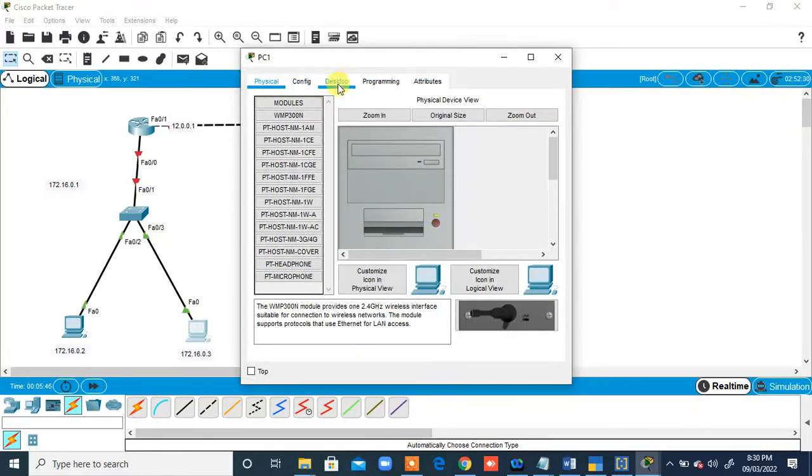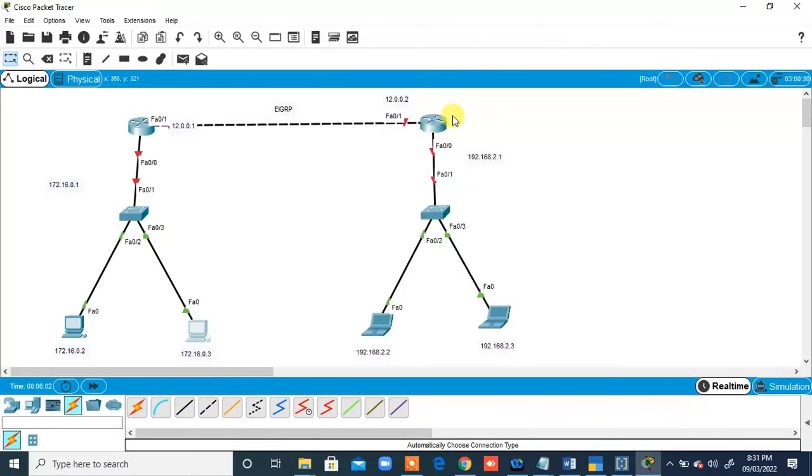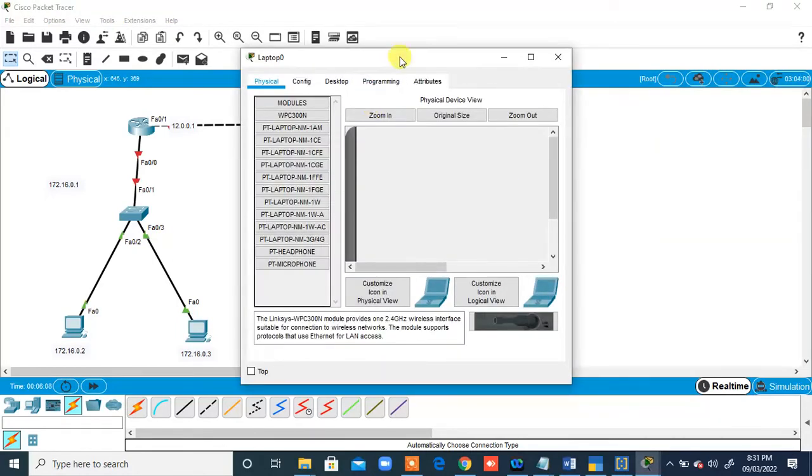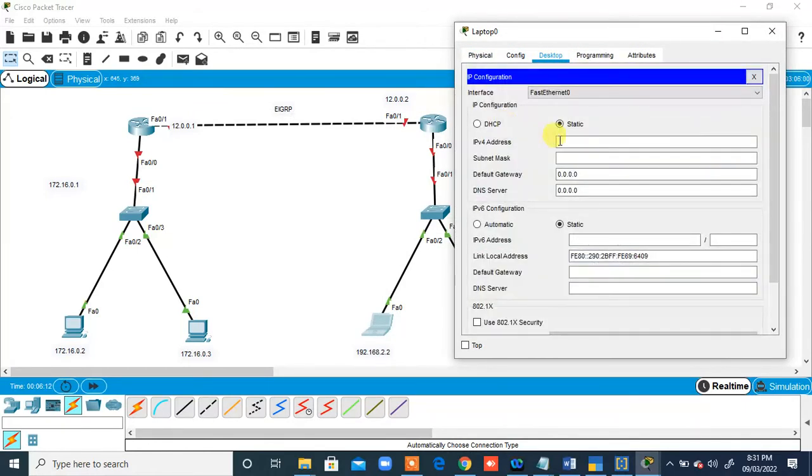Same thing I'm going to do with the other device. I'll just go to the desktop, IP configuration, and I will put the IP, and I need to assign the gateway also, right? I hope this is clear to all of you, right? So same thing I'm going to do for my other network also. I'm just going into this end device, desktop, IP configuration, and the IP.